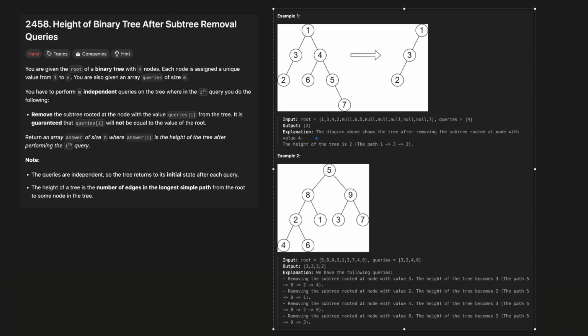Now in terms of solution, a straightforward approach would be to recalculate the tree's height from scratch after each subtree removal. So this involves the following steps. First, we remove the subtree rooted at the specified label. For example, here it was 4. And then recalculate the height of the modified tree using depth first search or DFS.